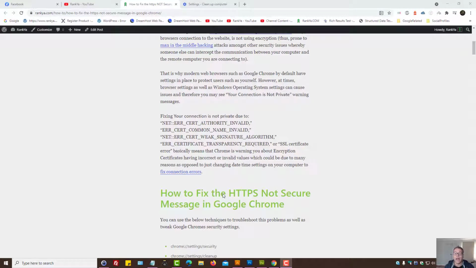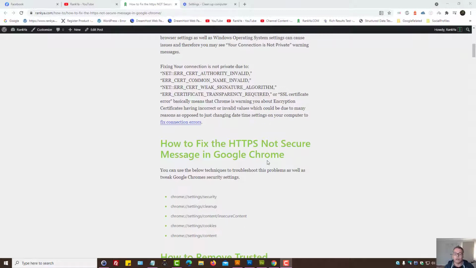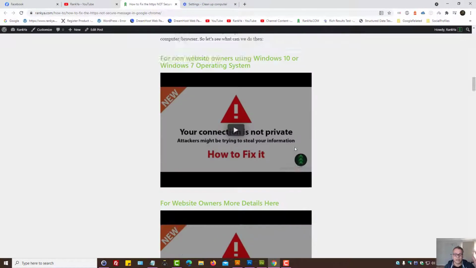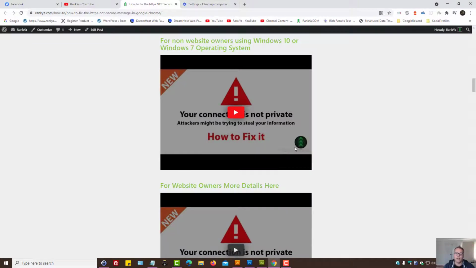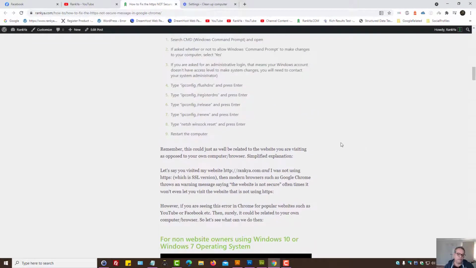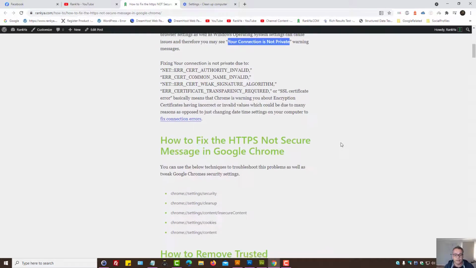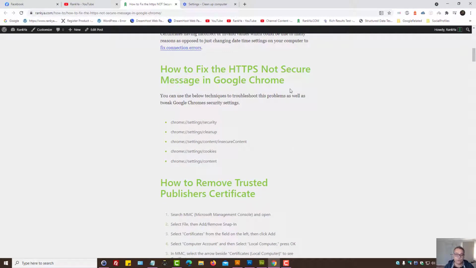How to fix HTTPS not secure message warnings in Google Chrome. I'm creating an updated video tutorial whereby I'm going to show you different techniques for troubleshooting this problem Google seems to be having. When you visit certain websites, Google Chrome says your connection is not private, and it gives us the red warning messages saying you can't visit the website. So let's go and see what we can do.